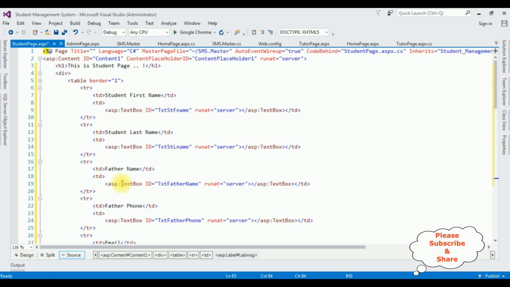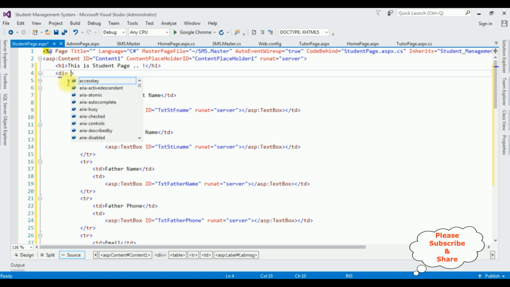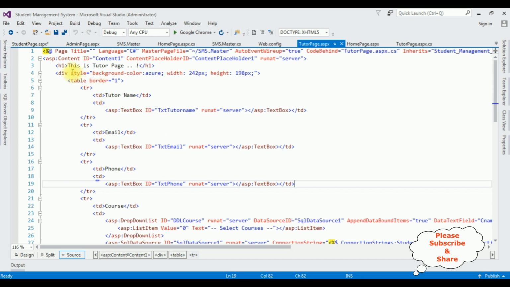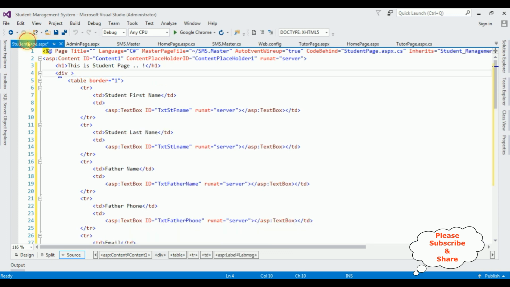Now in this div, I'm adding the style, background color, this one, semicolon. Let's add the height and width of this div. Switch to the design mode.